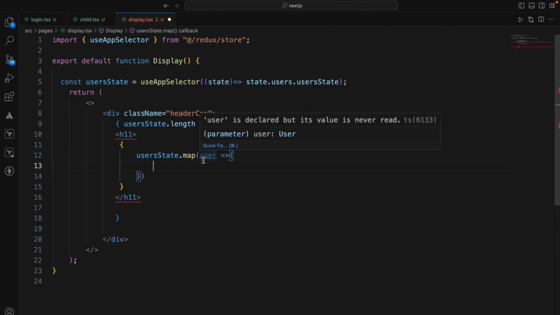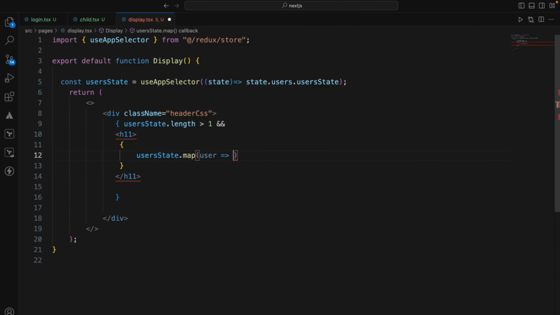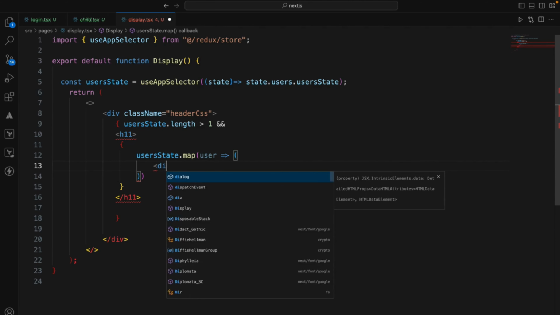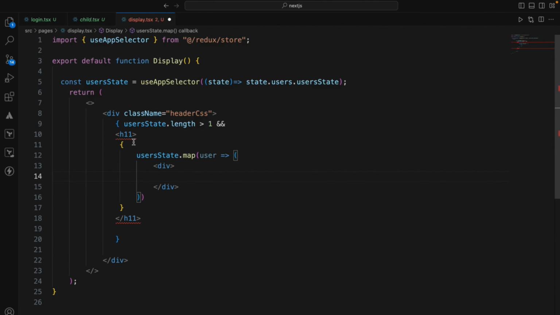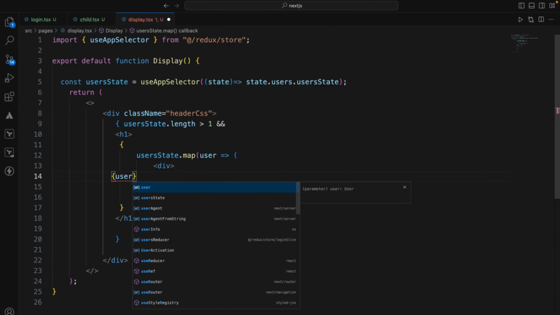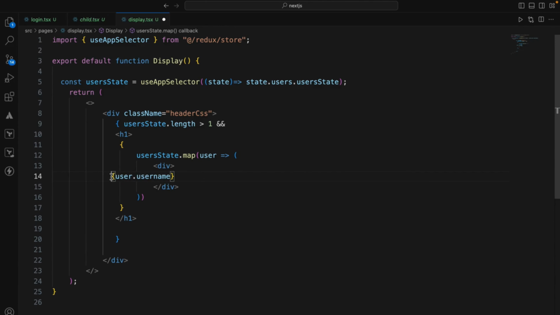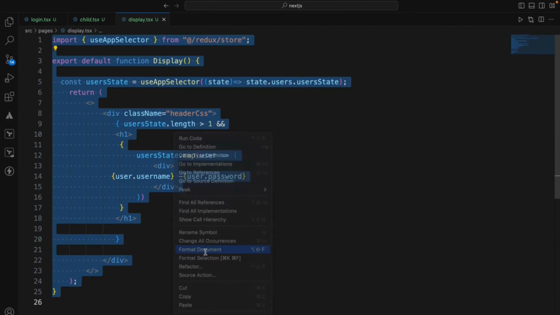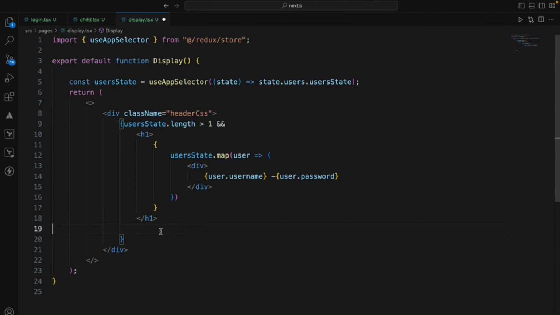Once I get the user, it should be this. Okay, once I get the user, I'll just display it here. So the user dot username, user dot password. Okay, this is how you can get the data from the Redux and display it on the page. Let's see whether it is working.